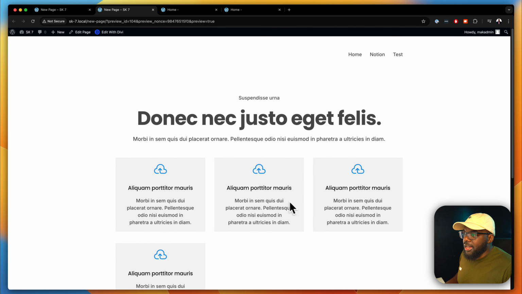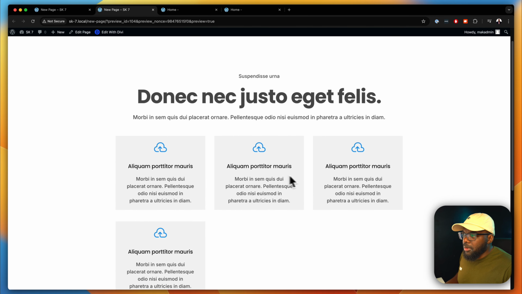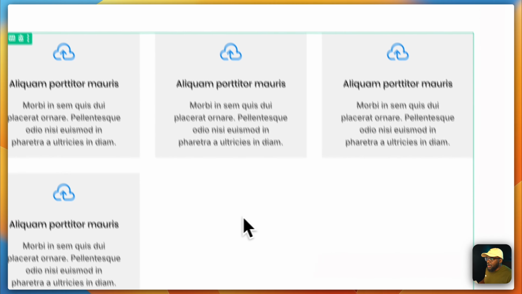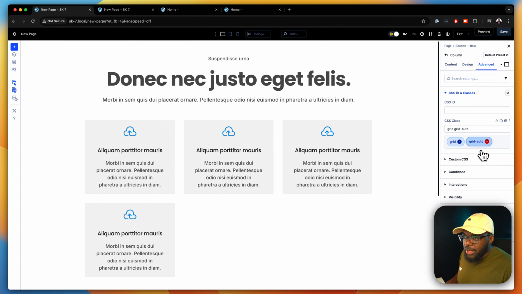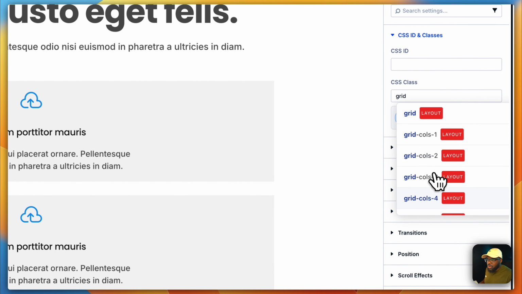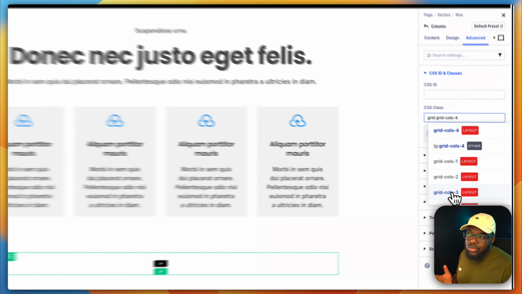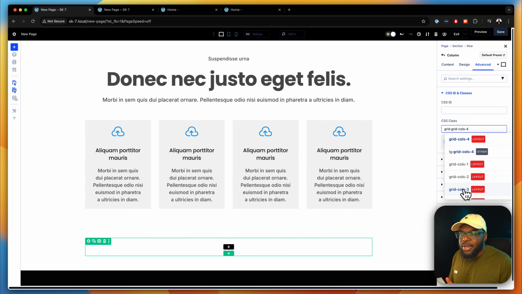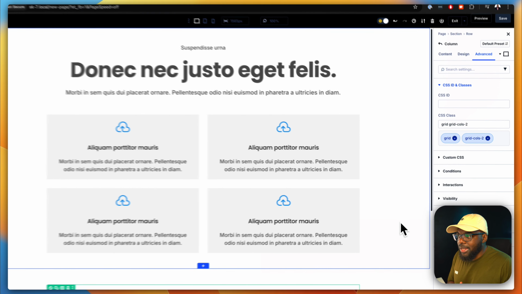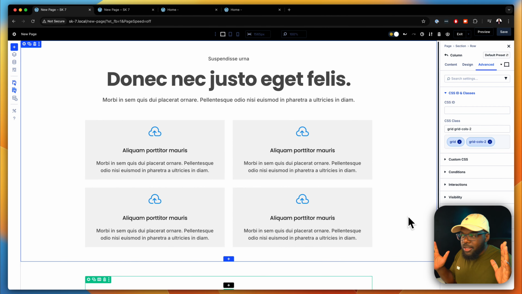Now you can see I have my blurbs and everything is spaced out correctly. I can be specific if I don't want to use grid auto. So I can say grid cols 4, so that sets it to 4 columns. It just depends how you want to lay out your grid. I can go to grid column 2, but I have to delete the column 4 for this to apply. So now I have a unique grid, which is mobile friendly.